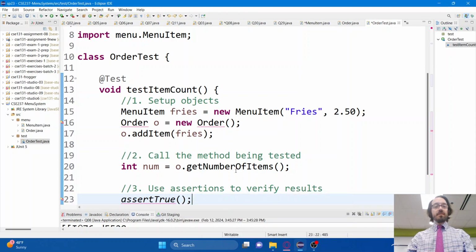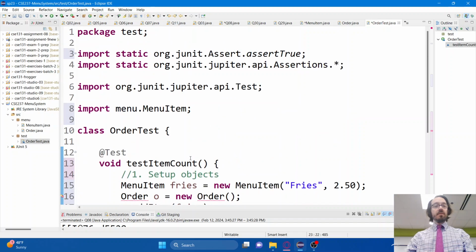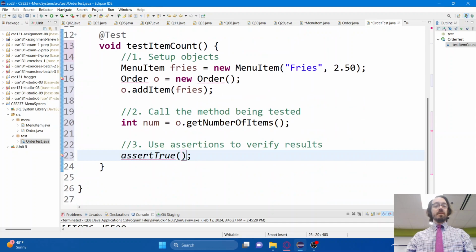We do need to import it, so go ahead and select the import that Eclipse suggests for you. And what I wish to assert to be true is that number should be 1. This is a complete unit test. This is what I would call a complete unit test. It has 3 parts.